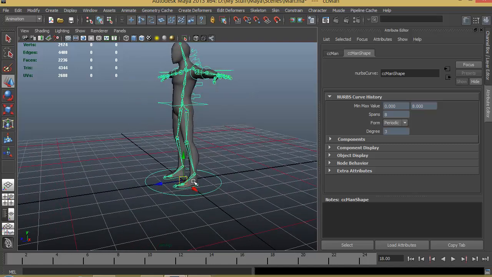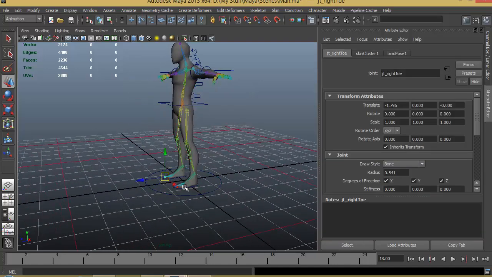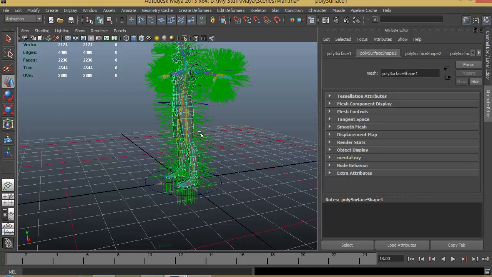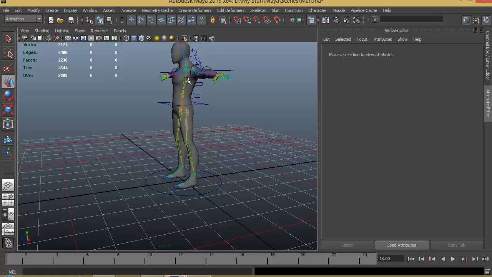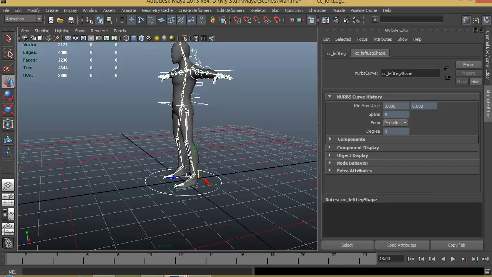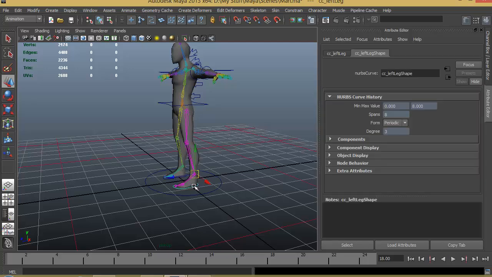So the first pose is going to be the right leg in the front and the left leg in the back. Now, just to avoid accidental selection of this mesh or the joints, we can turn off the filters for surfaces and for joints. So now even accidentally you won't select these other things that are not needed.